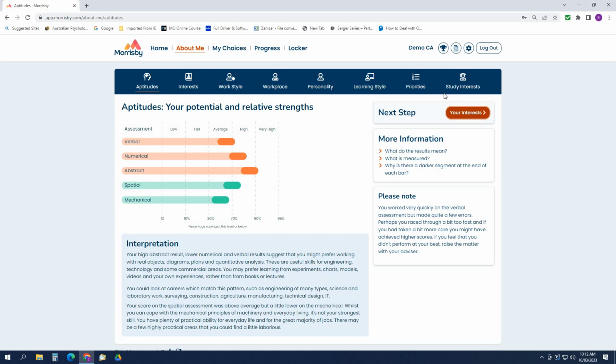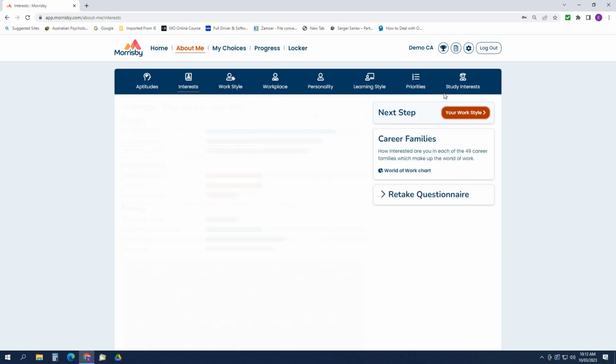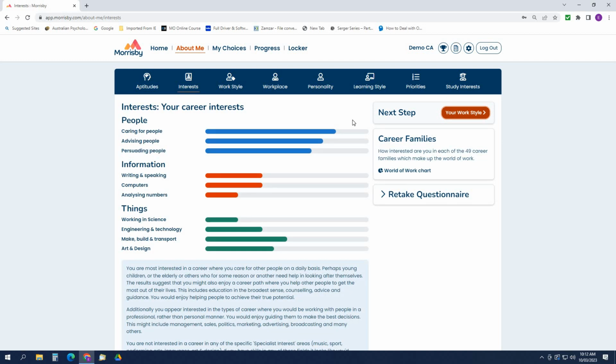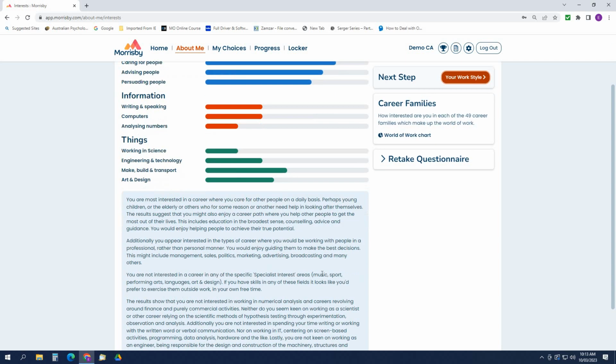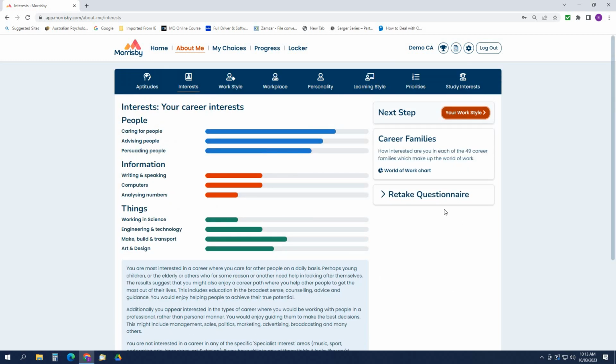Let's go on to interests. This is how you filled out the career interest questionnaire. It's broken down broadly into people, information and things, and you can click on all of these areas to see what they mean, but it's very easy to see where a person's interests lie when it's presented in this graph form, and then there is the written interpretation down the bottom there.